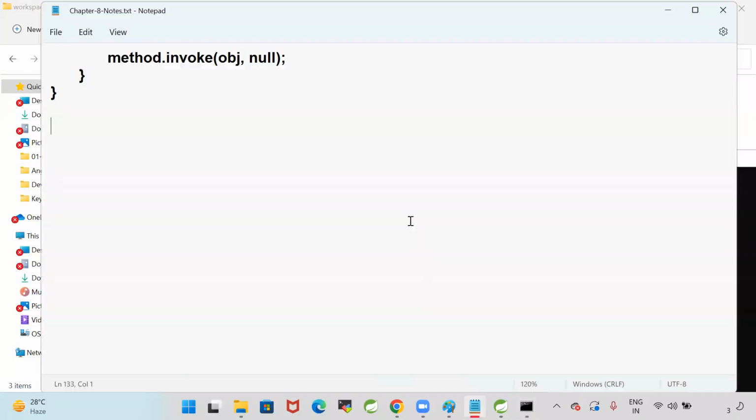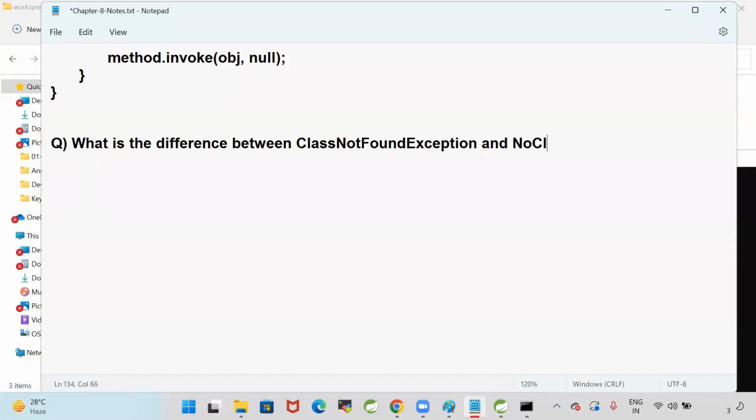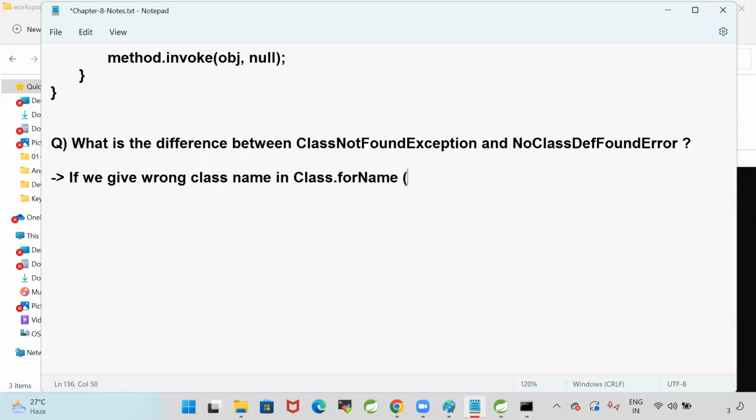That is one interview question for freshers: what is the difference between ClassNotFoundException and NoClassDefFoundError? If we give a wrong class name in Class.forName, then we will get ClassNotFoundException.